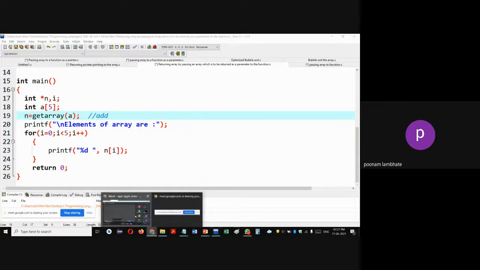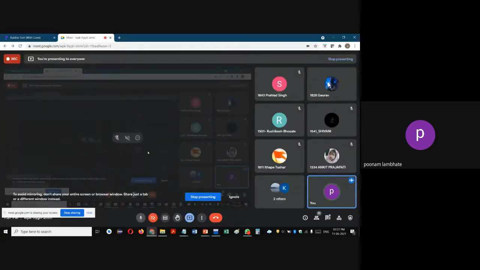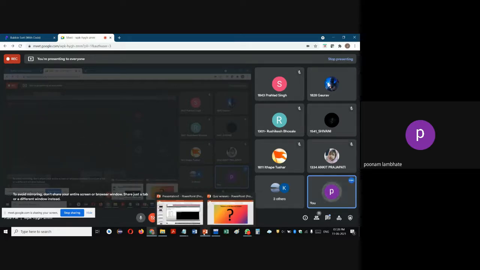Okay, I repeat: whenever you pass an array to a function, what you're passing is an address. Whenever you return an array from a function, what you're returning is an address. So you're not returning values of elements, you're only returning the address of the array.